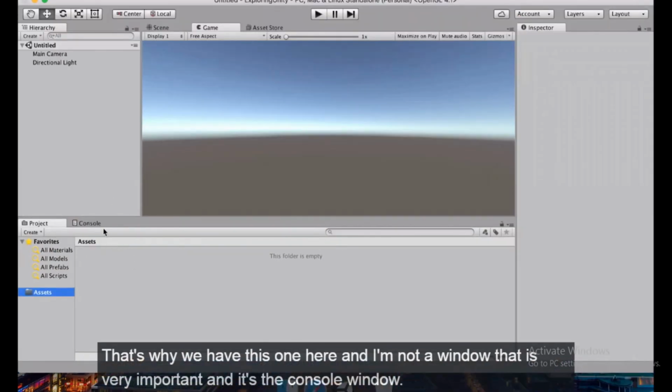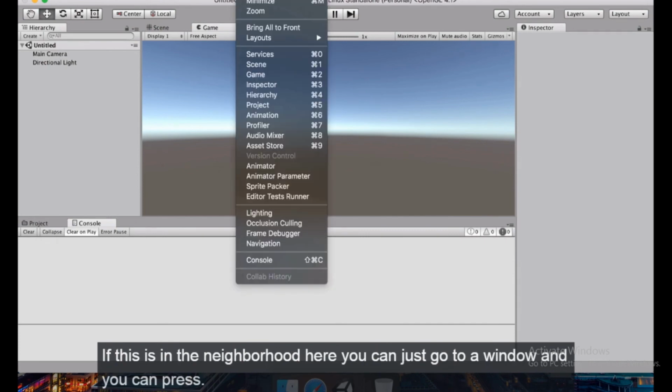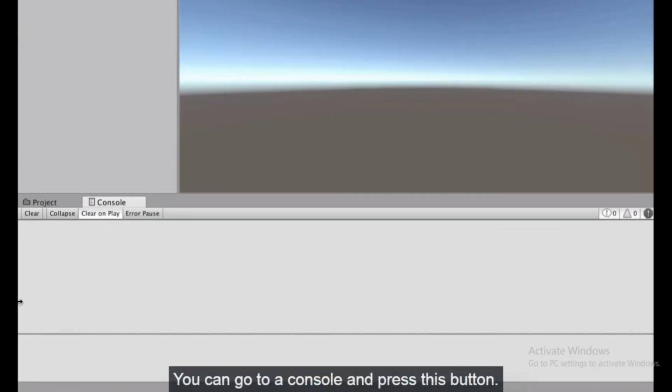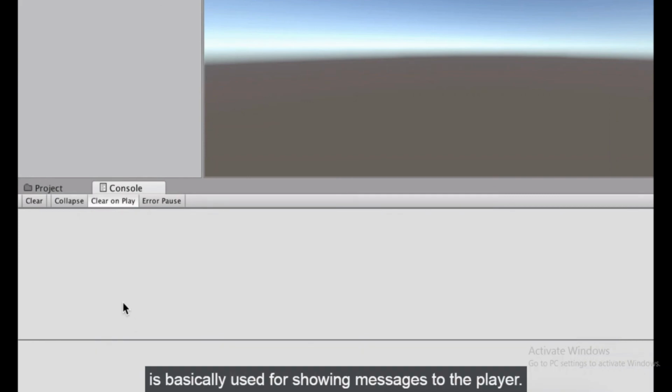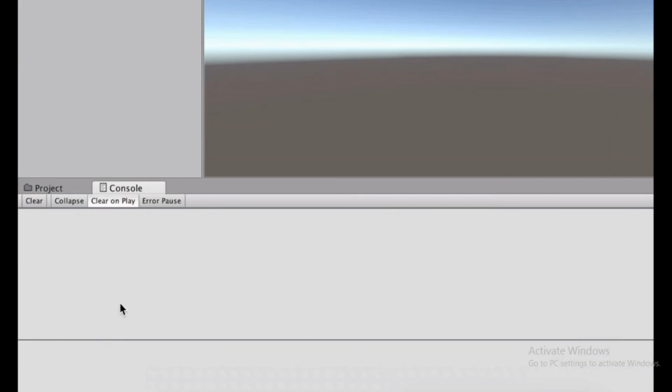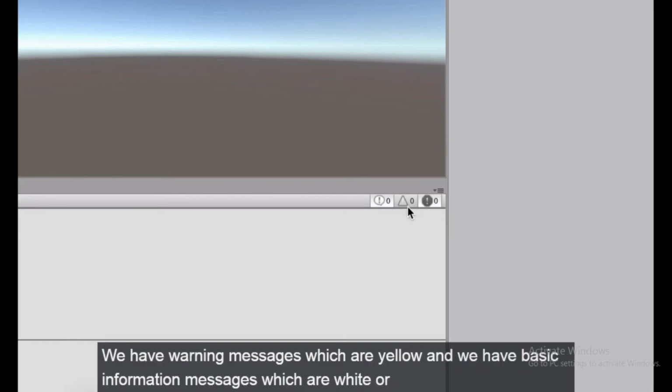And another window that is very important is the console window. If this isn't enabled here, you can just go to window and then console and press this button. So if you're a developer, you should be familiar with this, but if you have never seen it, this window is basically used for showing messages to the developer. Okay, and there are three kinds of messages that we can see here. We have error messages, which are colored in red. We have warning messages, which are yellow, and we have basic information messages, which are white or black.